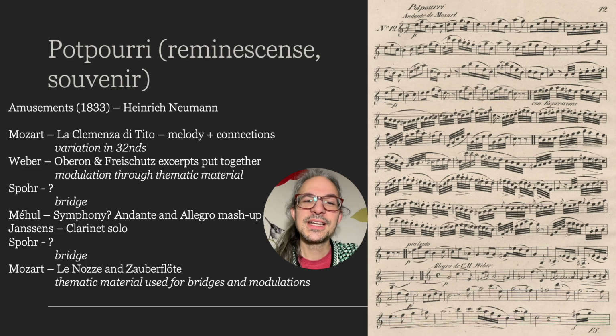Then finally, let's have a quick look at the potpourri. It's actually part of the Fantasia section in Czerny's book, but I will talk about it here because it is so clearly part of the virtuoso improviser's repertoire.